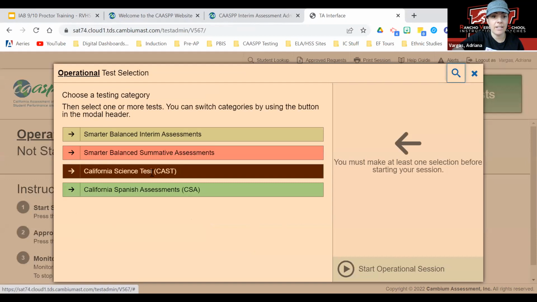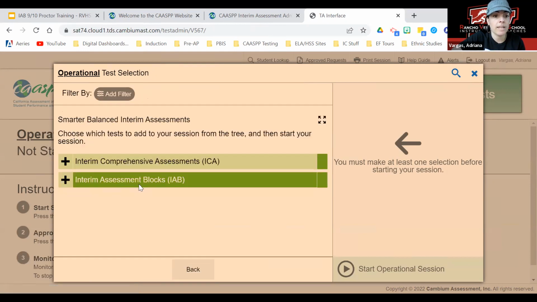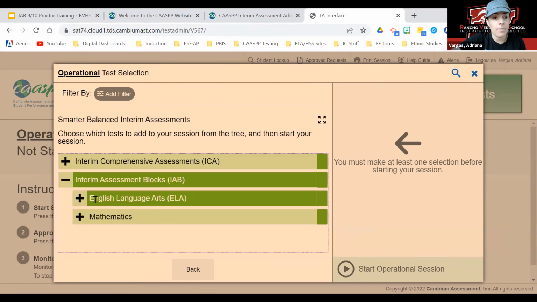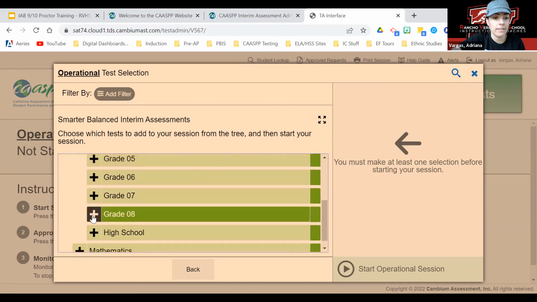Okay, and then here, this is where I'm going to choose Interim Assessments. So again, IAB, Interim Assessment Block. Interim Assessments is the top dark green one. Click on there. I will again click on IAB, not ICA. If you recall, on March 2nd, we did ICAs. This time around, we're doing IAB blocks. Okay, on the first day, April 6th, we're actually doing English first. So I'm going to start there, and then I'm going to scroll down to find grade 8.